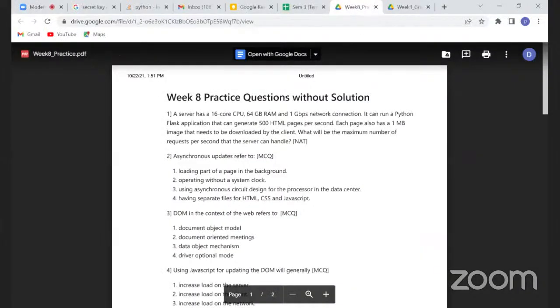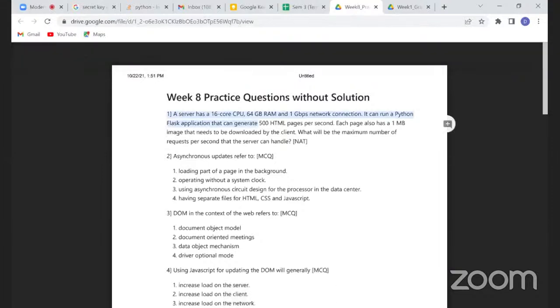Okay, this is the question, right? Your server has 16 core CPU, 64 GB RAM, and 1 Gbps network connection. It can run a Python Flask application that can generate 500 HTML pages per second. Each page has a 1 MB image that needs to be downloaded by the client. So what will be the maximum number of requests per second that the server can handle, right?